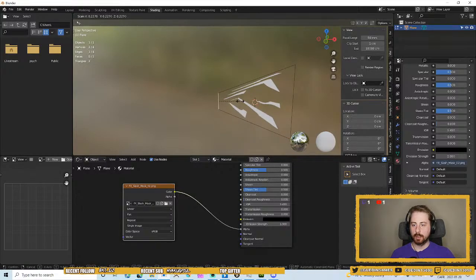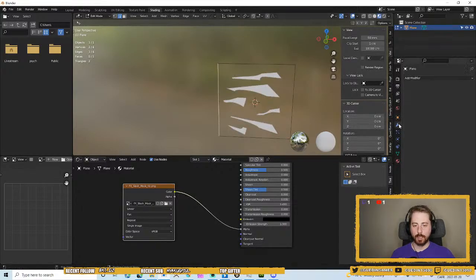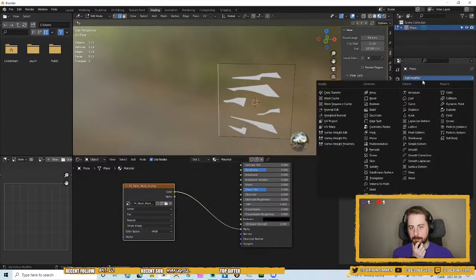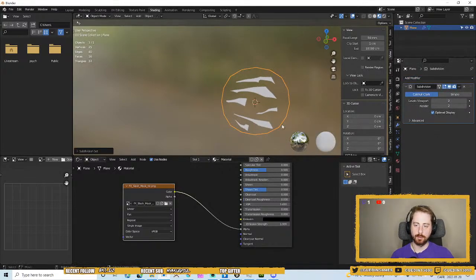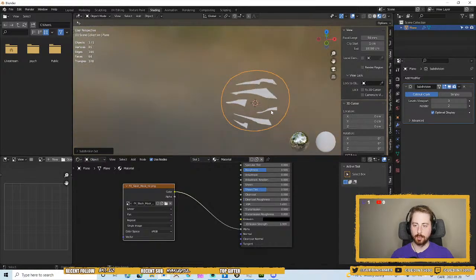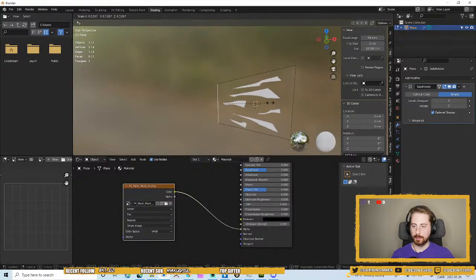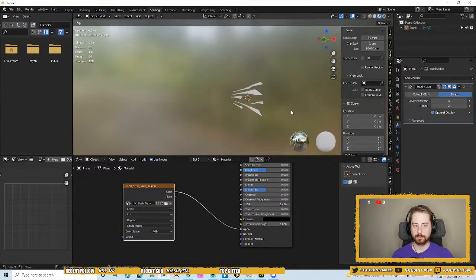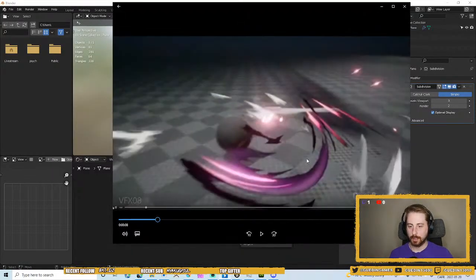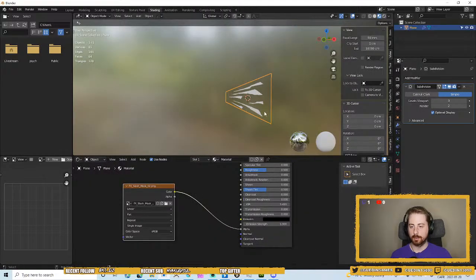So now I can, okay, first of all I'm gonna subdivide this. Make a subdivision, maybe 3. Go crazy. And simple. Then I'm gonna scale it. So that's the kind of effect we're gonna have there.